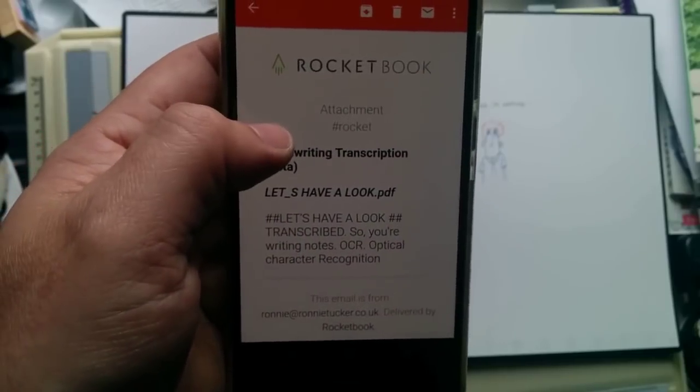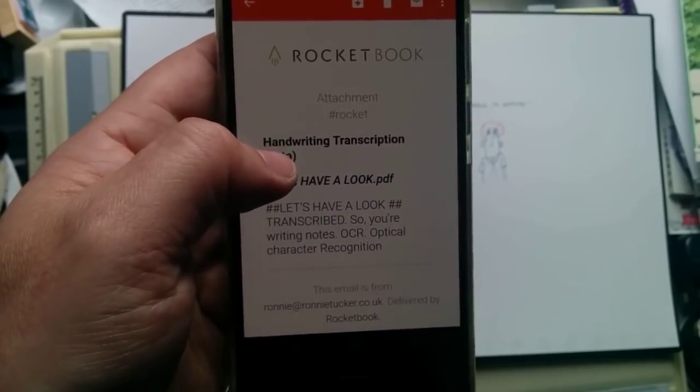So anyway, yes, there you have it. Rocketbook now does optical character recognition.